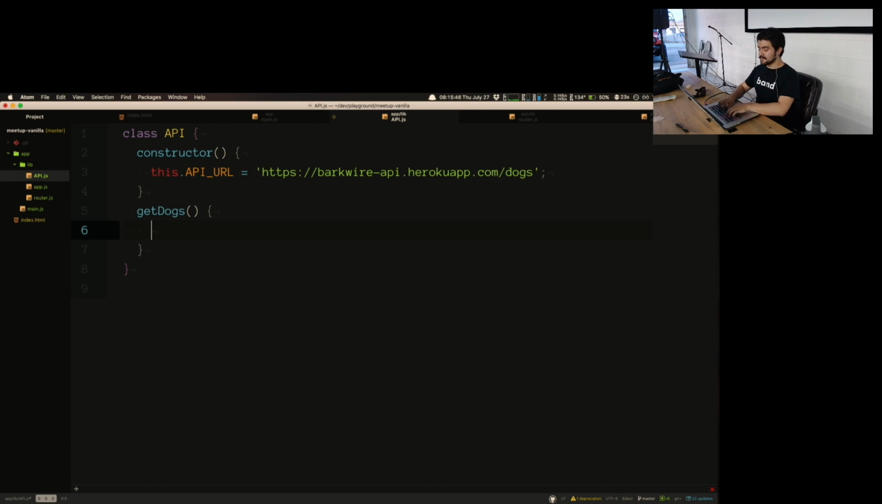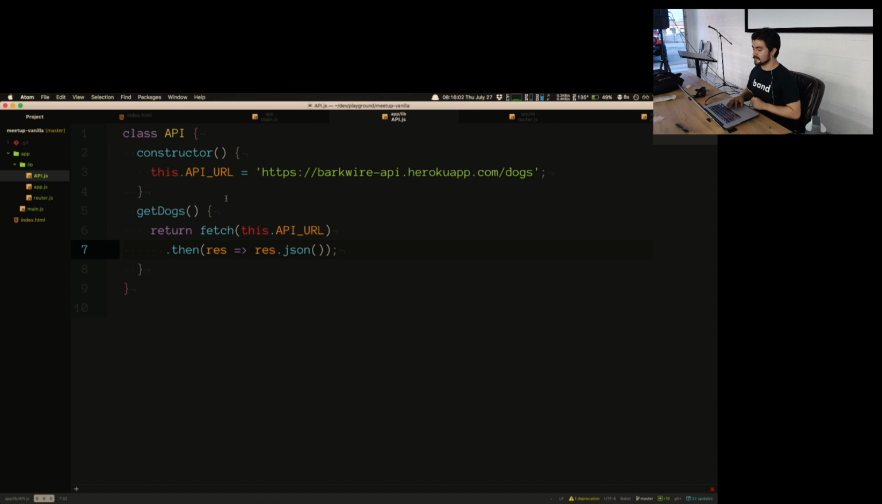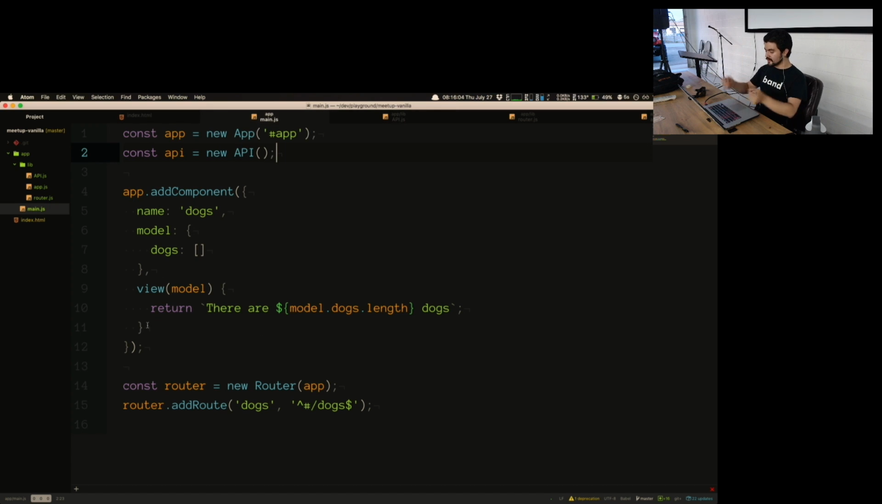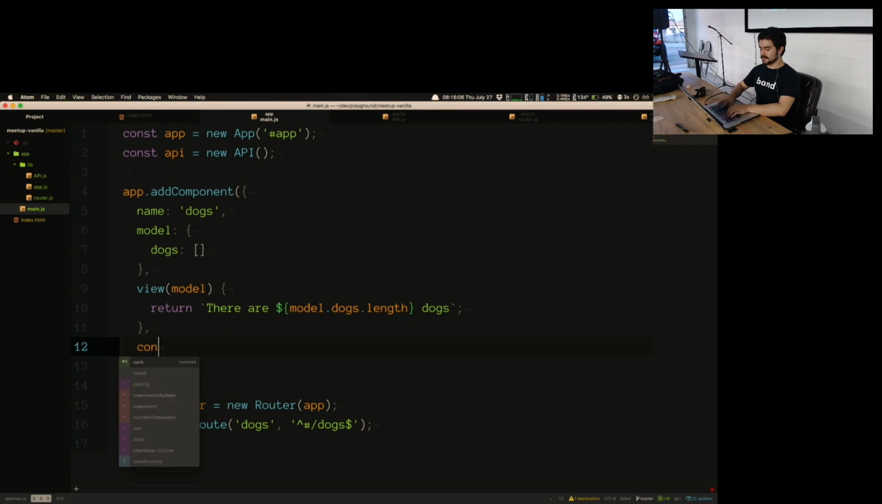Just like Brooks, I'm going to use the built-in fetch method. So fetch is built into the browser. It's a beautiful thing, and we can make API requests with it. So we'll grab it. We'll then get back the result, and we'll turn that result into JSON. Wonderful. Now let's use this getDogs function inside of our component. So in main.js, we've got our view. We now need a controller.